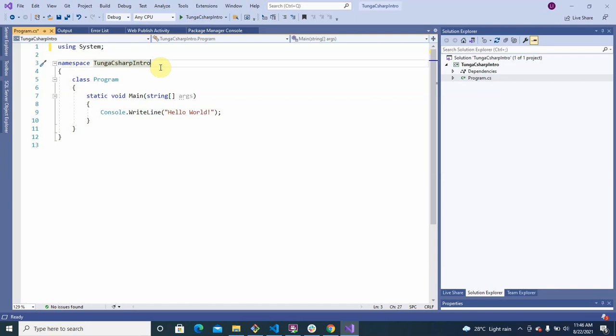Here we have the default name of the project, but I can change it to anything. It doesn't have to be whatever it was given to me. You can type anything there.